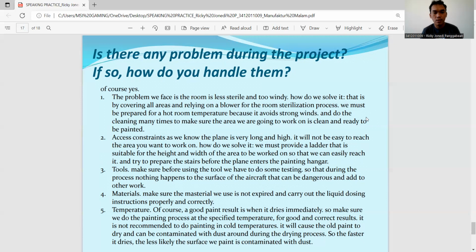Temperature. Of course, a good paint result is when it dries immediately. So make sure we do the painting process at the specified temperature for good and correct result. It is not recommended to do painting in cold temperatures. It will cause the paint to dry slowly and can be contaminated with dust around during the drying process. So the faster it dries, the less likely the surface we paint is contaminated with dust.